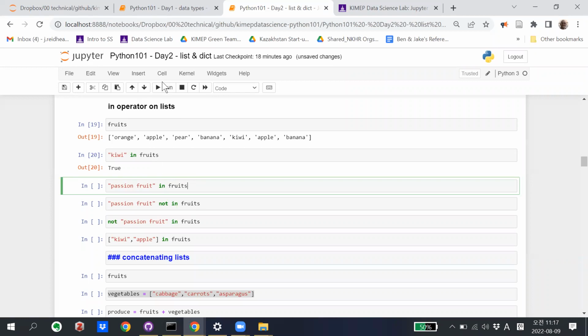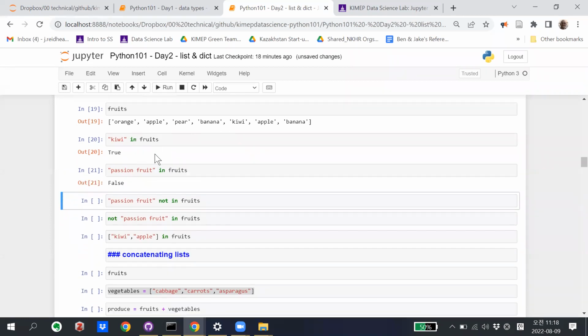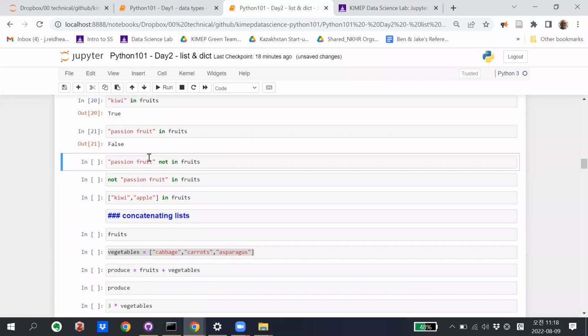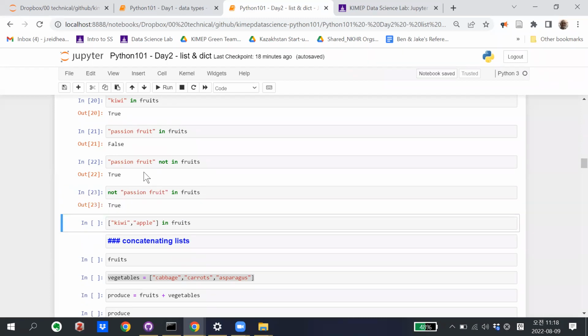False. Yeah, no passion fruit in our fruit basket, so false. What about this statement? Passion fruit not in fruits. It's true. Right. And what about if I move the not to the front? True. Also true.